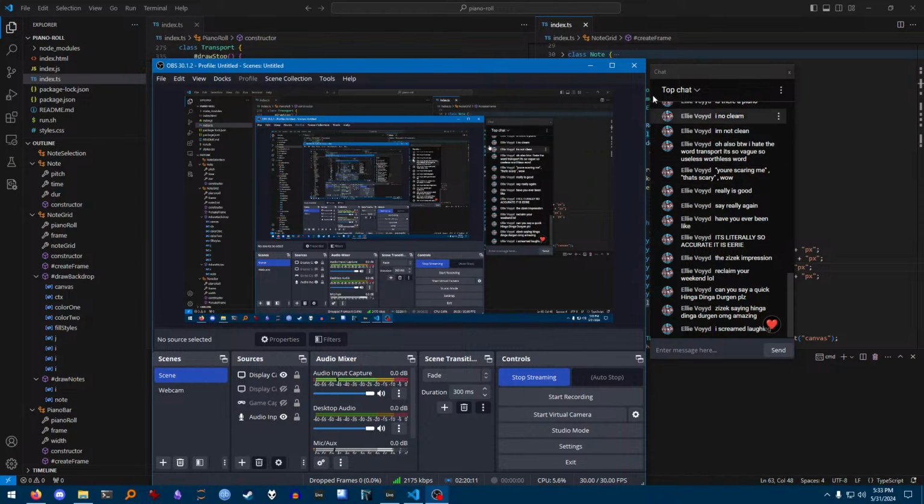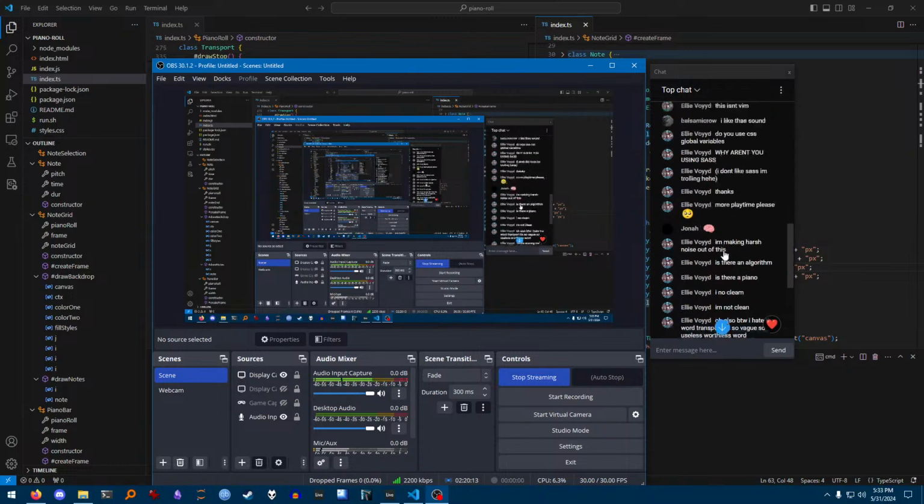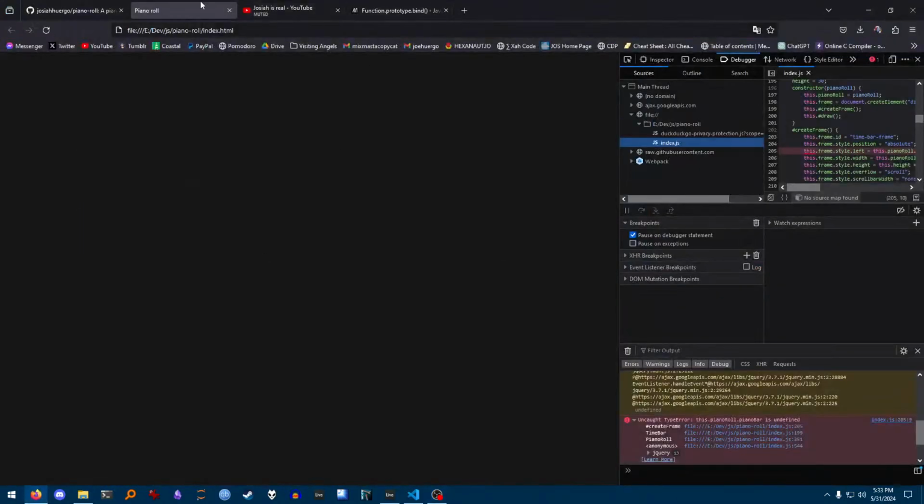Wow. Oh, the chat bar is actually showing now. Would you look at that? I didn't need to have that window open.